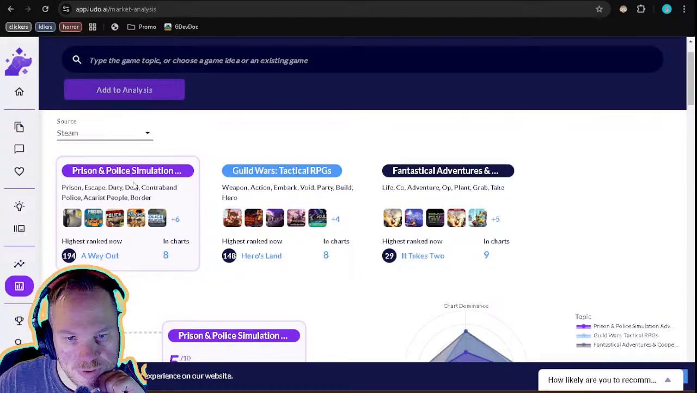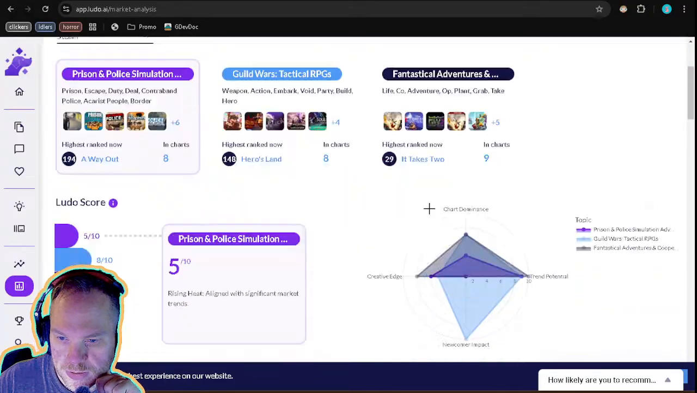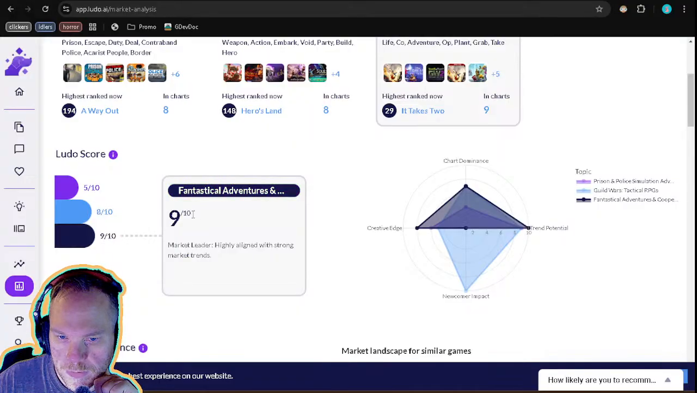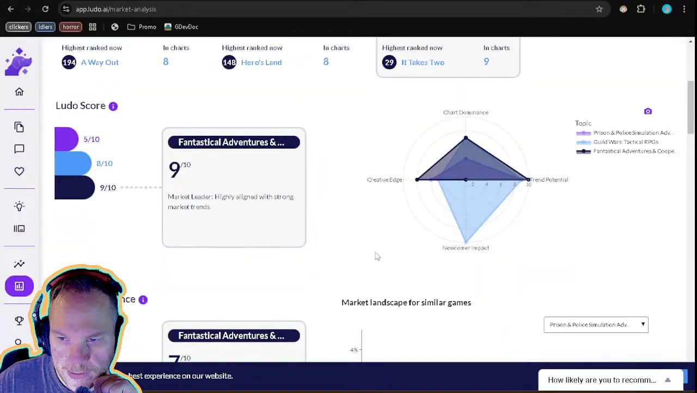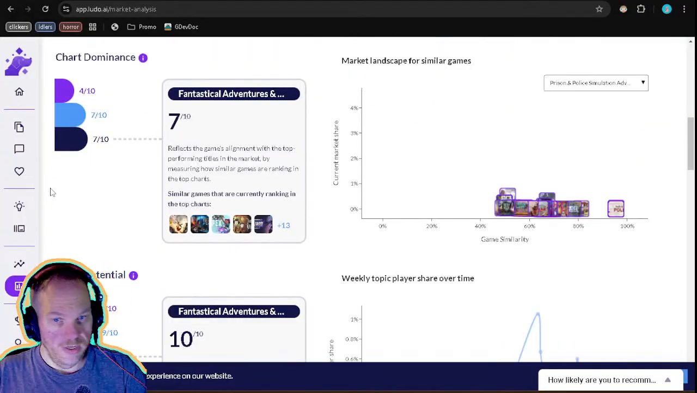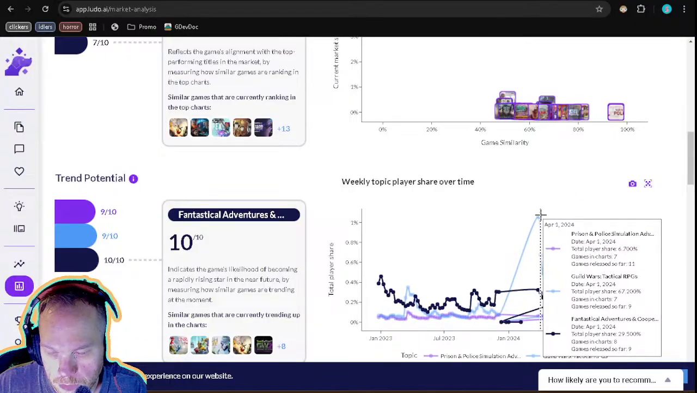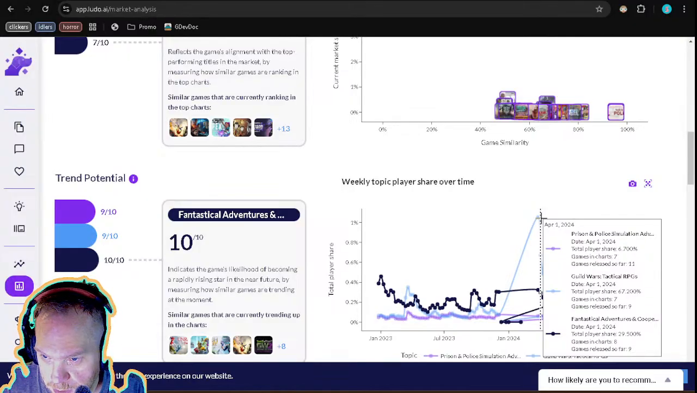Okay, police and prison simulation. Highest rank now, A Way Out. Guild War Tactical RPG. I heard that was not doing well. Fantastical and adventures. Art Eminence. What is that Guild War Tactical RPG?